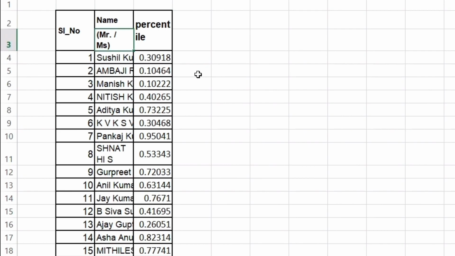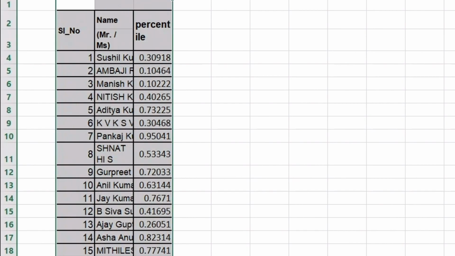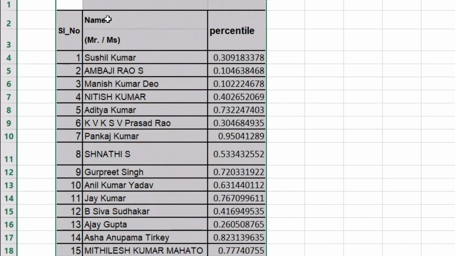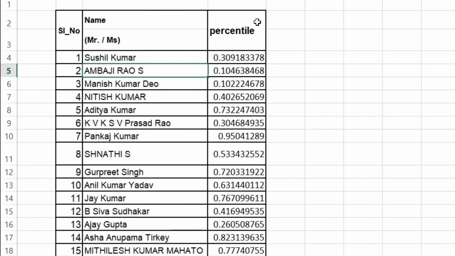So here, I cannot simply copy and paste it and show it to my boss or show it as a presentation. What I have to do is simply format. So for formatting, I'll select this and just double click so that all the columns take a reasonable size based on the data available in that column. It will adjust itself to that size.